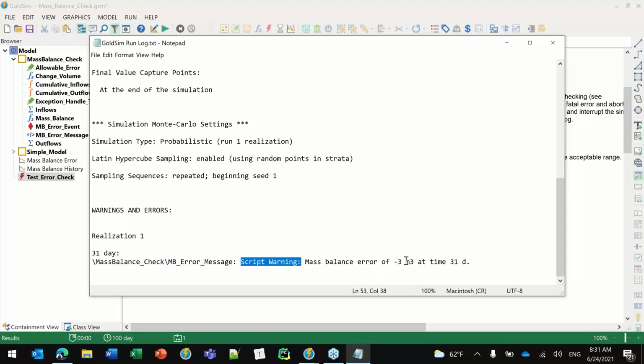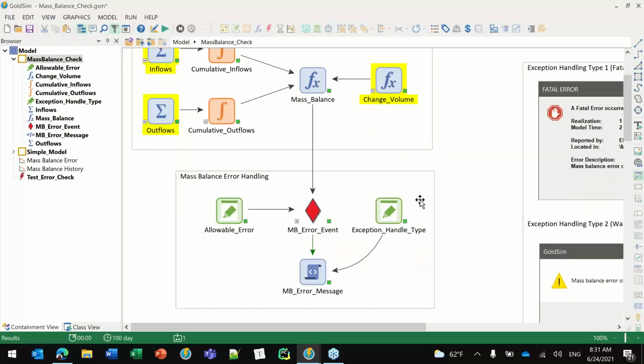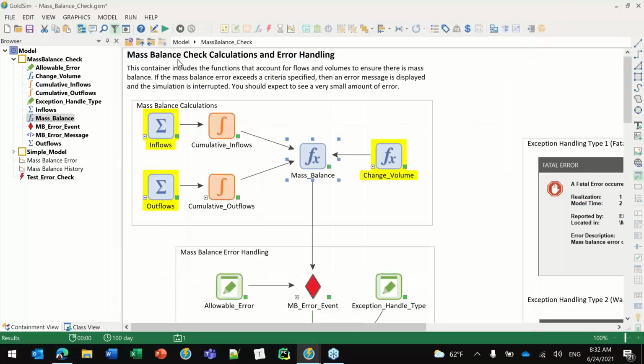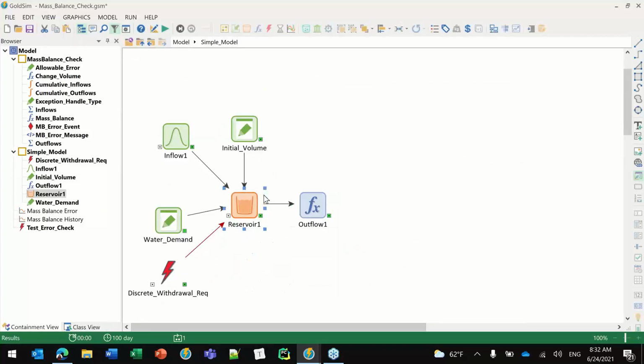It says mass balance error of negative 3 cubic meters at 31 days of the simulation. So it's telling us some good information here. It tells us that we're off by negative 3 cubic meters, and it happened on day 31. That information can help us debug the model and find where that problem is. Another thing you could do is plot a time history of the mass balance, so you can visualize that there's something not accounted for at this point. And it's happening on day 31.